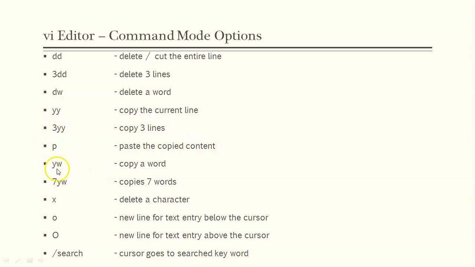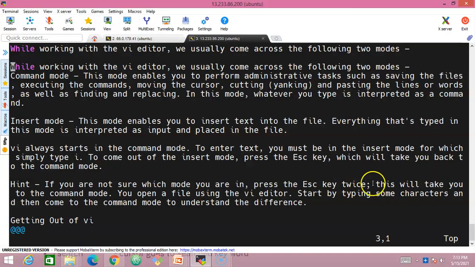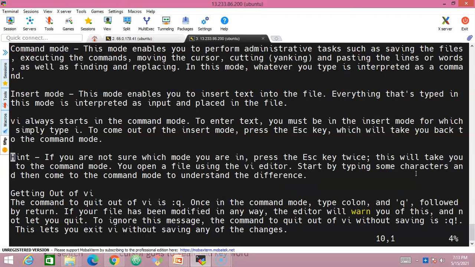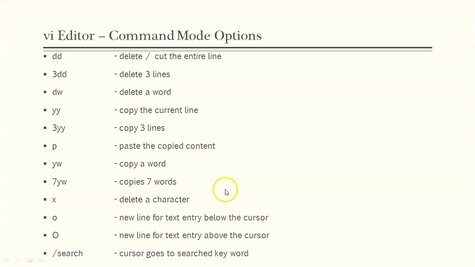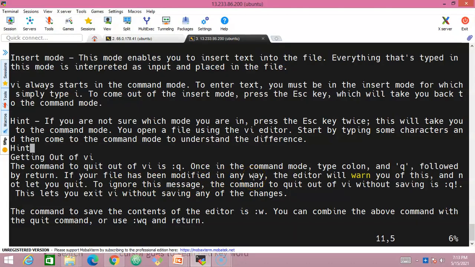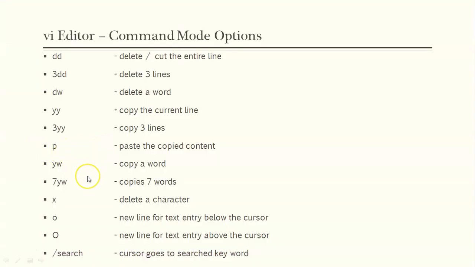Now look at this. yw is going to copy a word, a single word. So let us test this. I'll come here, I'll copy this hint, so yw. Now I'll come down, I'll come to the empty space here, and I'll paste it here. In order to paste it, simply use p. So look at this, I copied hint with the help of yw, which copies only a single word, and in order to paste it, we use the p key on the keyboard. And if you would like to copy multiple words, probably 7 words continuously, you can make use of 7yw.